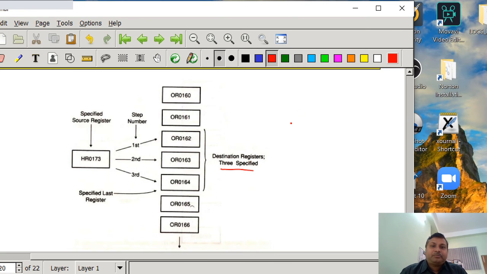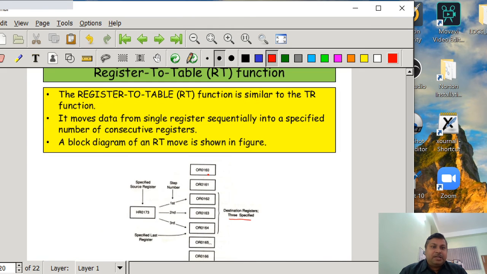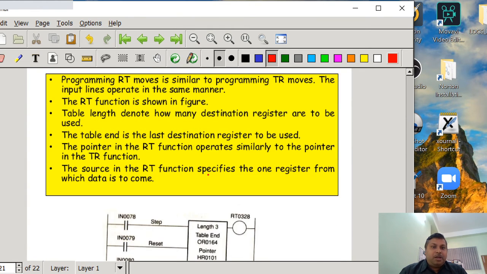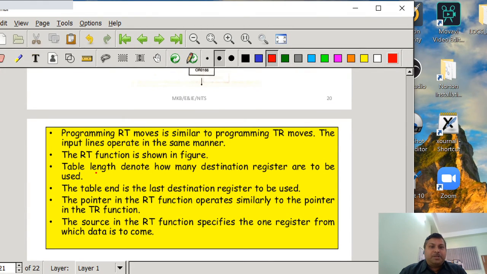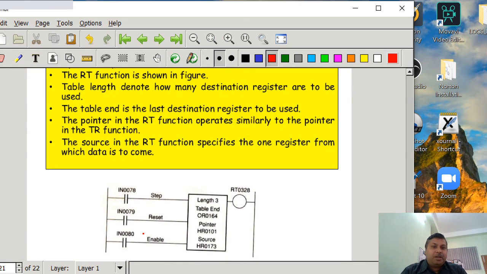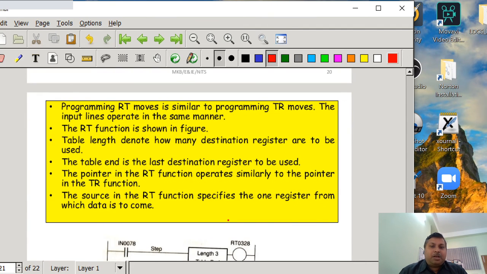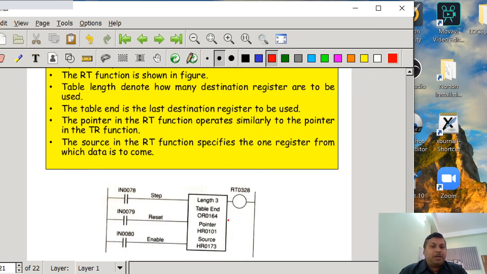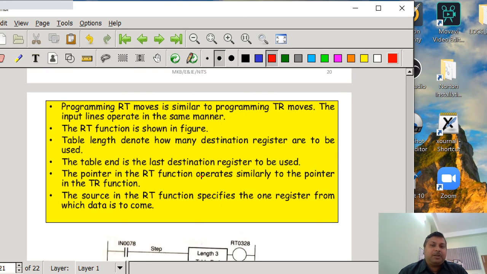Okay, now in this situation, if we want to perform this, how can we do that? The programming of RT moves is similar to the programming of TR moves. The input lines operate in the same manner. So here the step, reset and enable are the input lines. It is the same as table to register, which we have seen before, but here it is register to table. The RT function is shown in the figure.